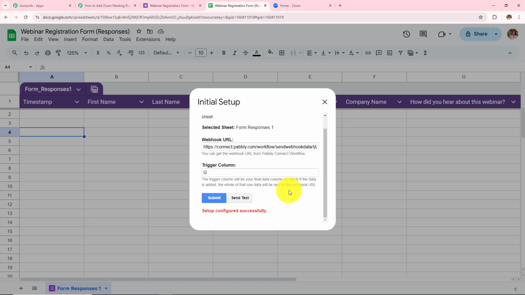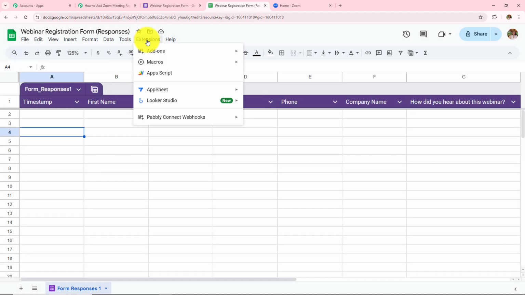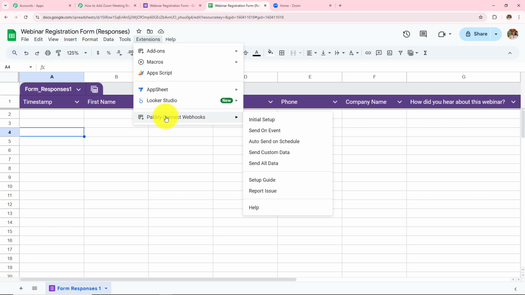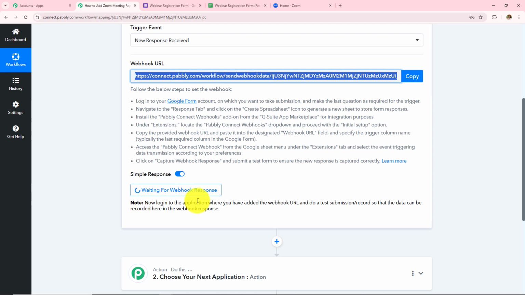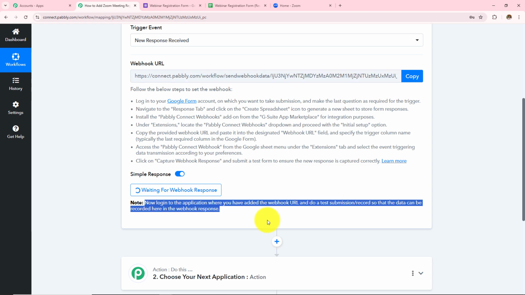Setup configured successfully. Now I need to go to extensions, then I need to click on this Pabbly Connect webhooks and then I am going to click on the send on event. So this step will make sure whatever data we add in future, it is sent to Pabbly Connect. Now let's go back to Pabbly Connect and over here we can see waiting for the webhook response. Under this it is written, now log into the application where you have added the webhook URL and do test submission so that the data can be recorded here in the webhook response.